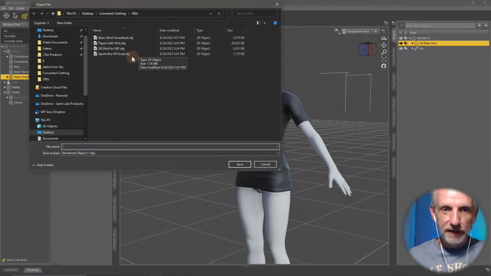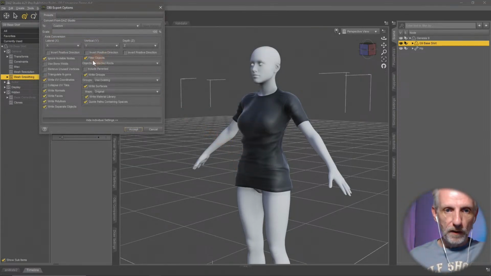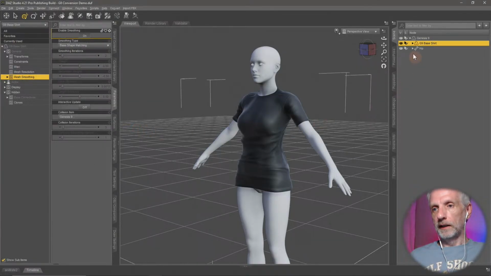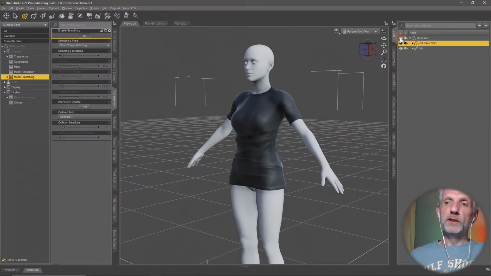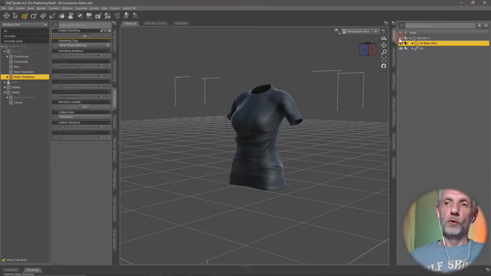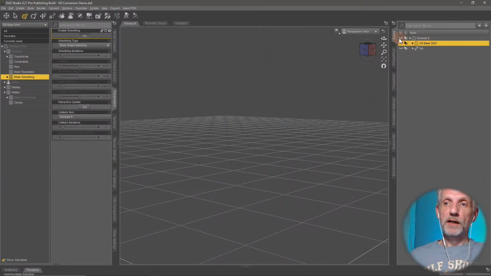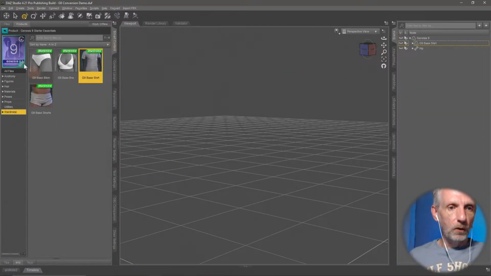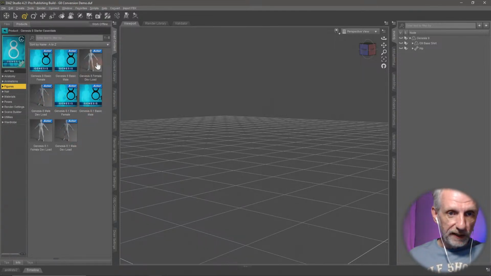So sorry about that. So G9 shirt for G8F. Filter objects, selected routes only, very important. That's that. I'm going to make the whole figure with everything invisible. If you just click the eyeball icon, only the top node will be made invisible. If you hold Control and click the eyeball icon, everything that's parented will also be made invisible.